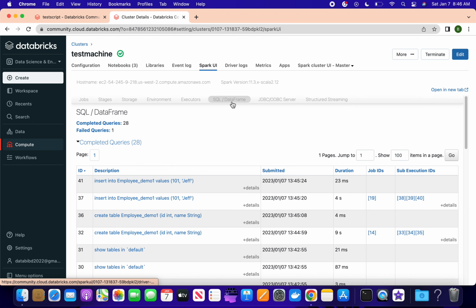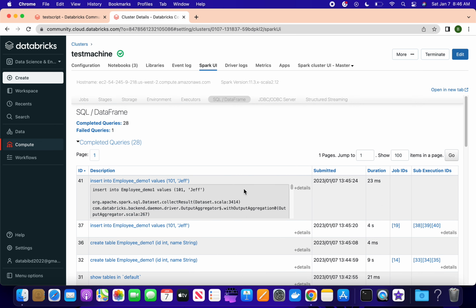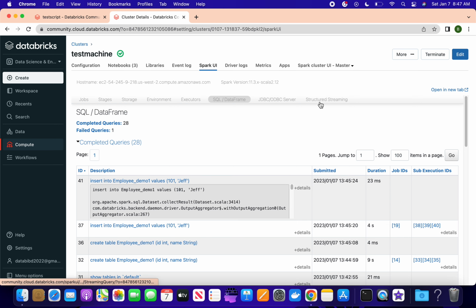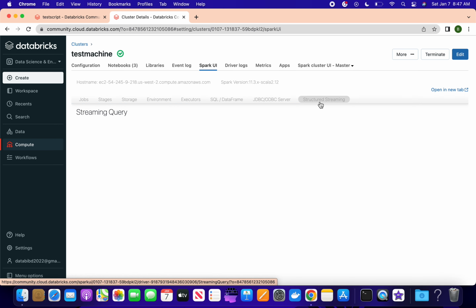SQL and DataFrames. These are the commands we have run, insert commands we have run. If you want to see the details, you can see them here. These are the insert commands we are going to run. All these are basically helping us to troubleshoot the query.